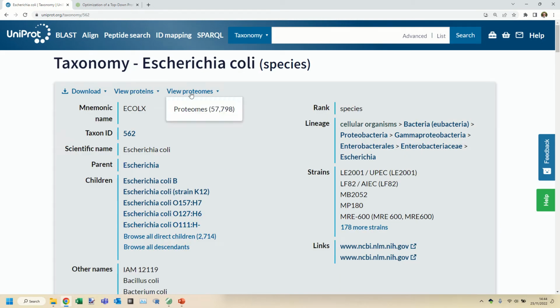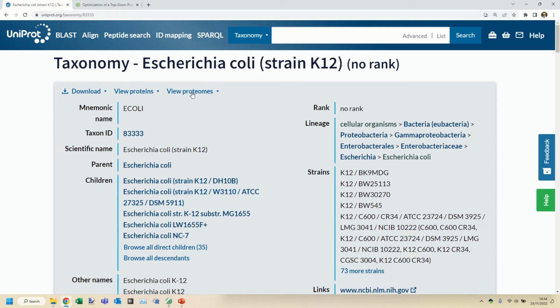I would note that even at this level, there's a huge number of proteomes available for E. coli. I want to specify that we want strain K12 because that's the one that we shot through the instrument. So when we click on that and view proteomes, we still see there's 41 different proteomes available for just K12, but only one of them has been marked as the reference proteome. That's the one we want.